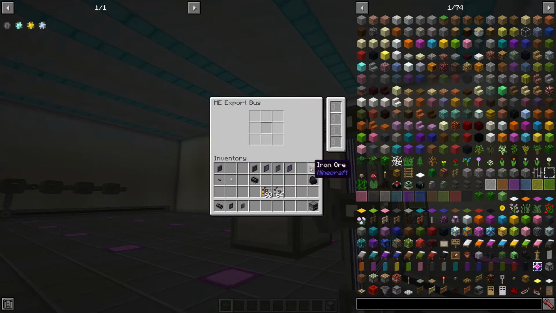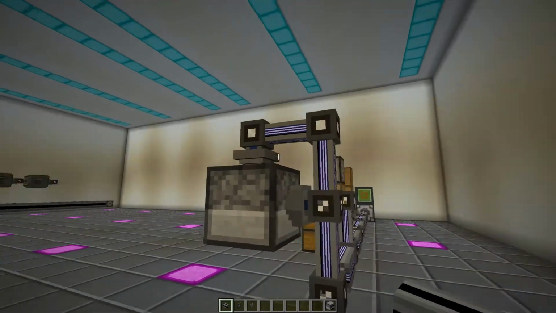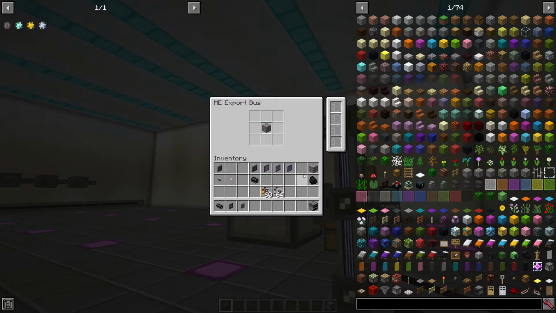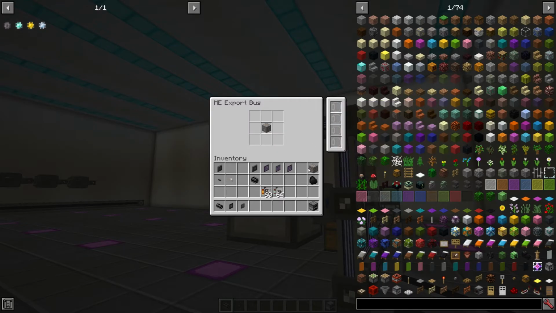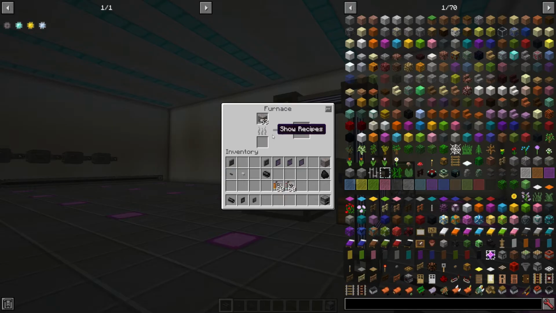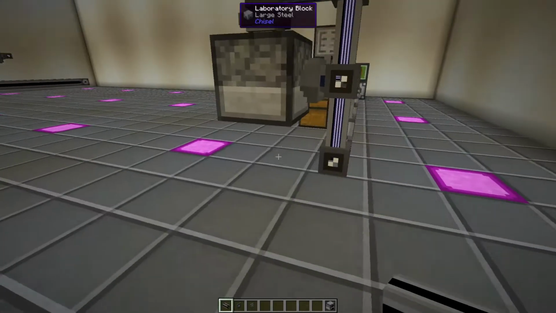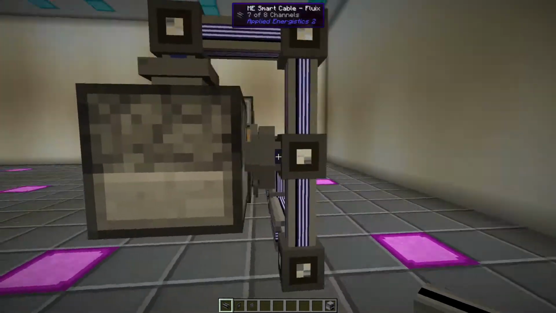So let's have a quick look at that first. If I were to put iron ore in here, you can see this is slowly filling up with iron ore, which is great. Let's say we want to put something else in there. We could add a few capacity cards, and this gives us up to 9 slots of which we could export into here. But what we could also do is add acceleration cards into here, and that instantly puts all of the iron ore that we had in this chest into this furnace.